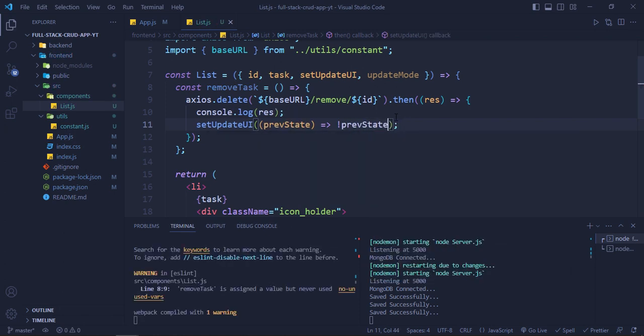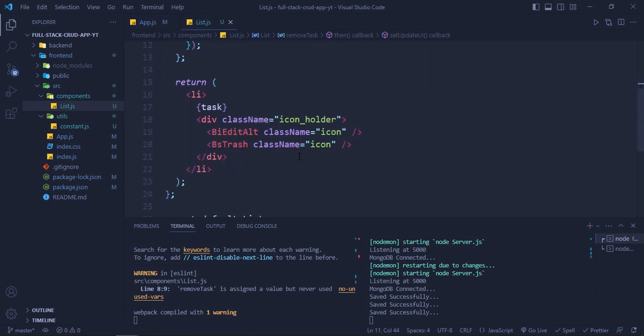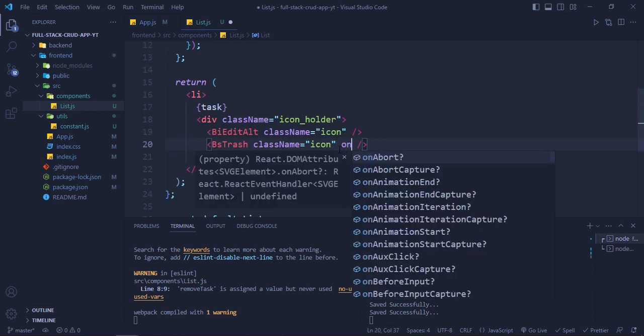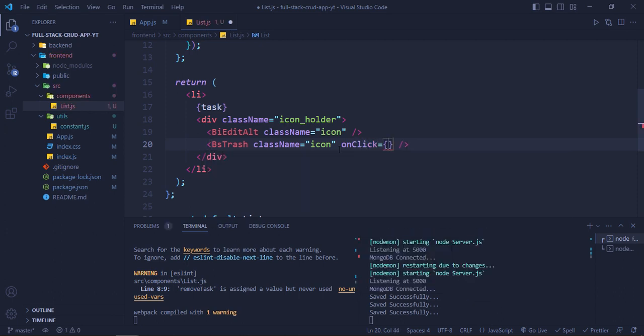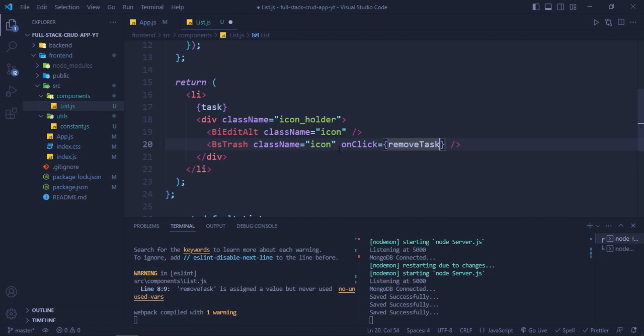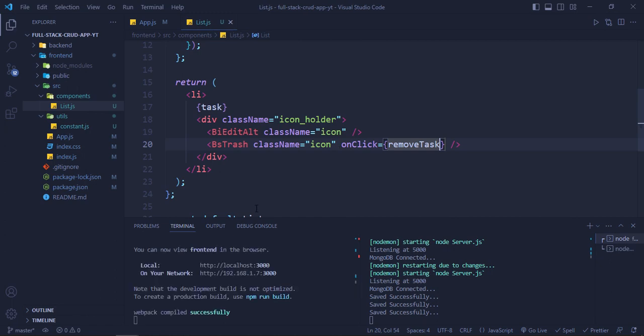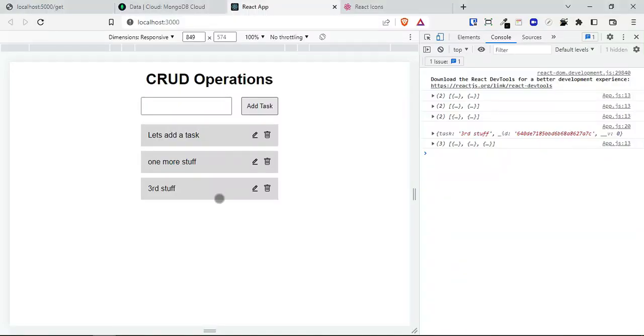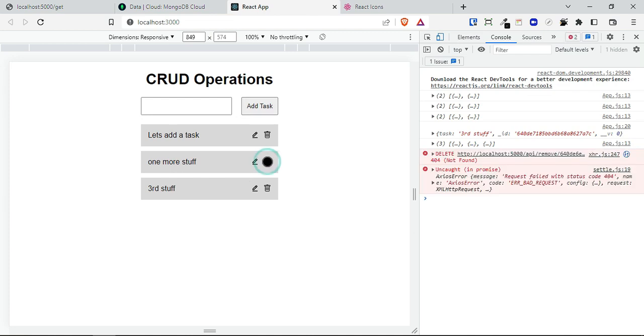Now on this trash icon, on click of this trash icon, we will call onClick here and then pass it removeTask. So this should work now. If I just click on this one more time here, it's saying request failed 404 bad request. Okay, so let me check out what is going on here.